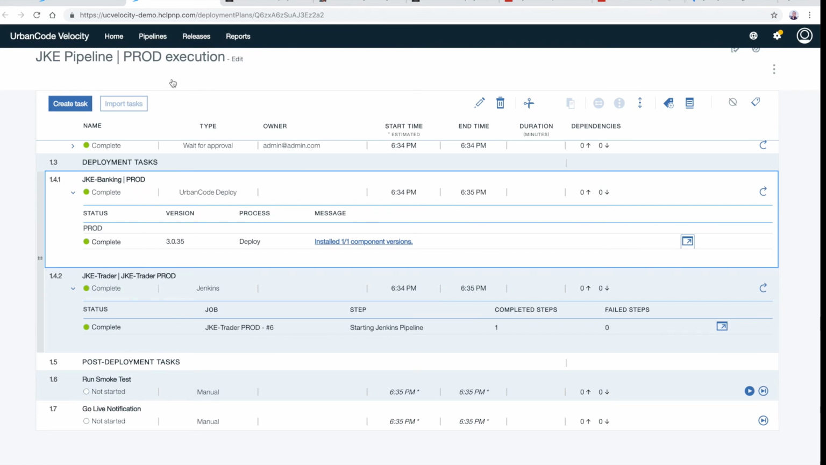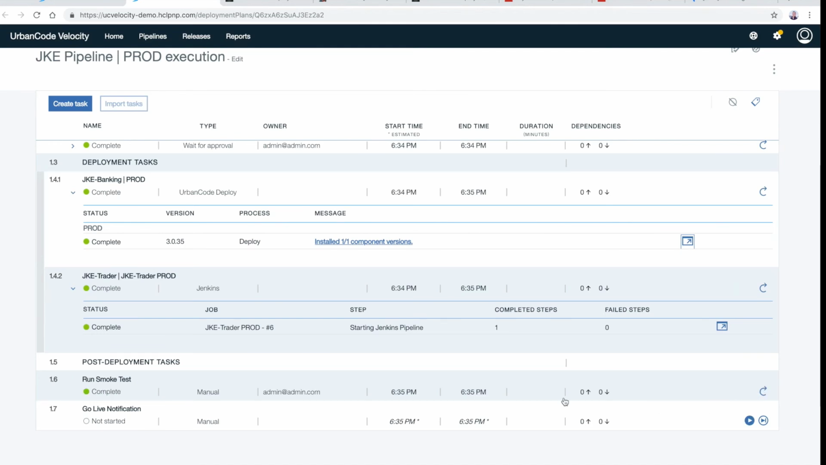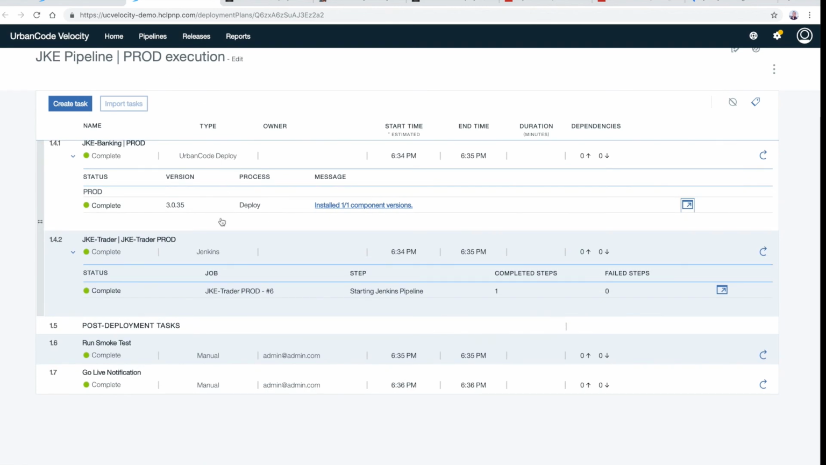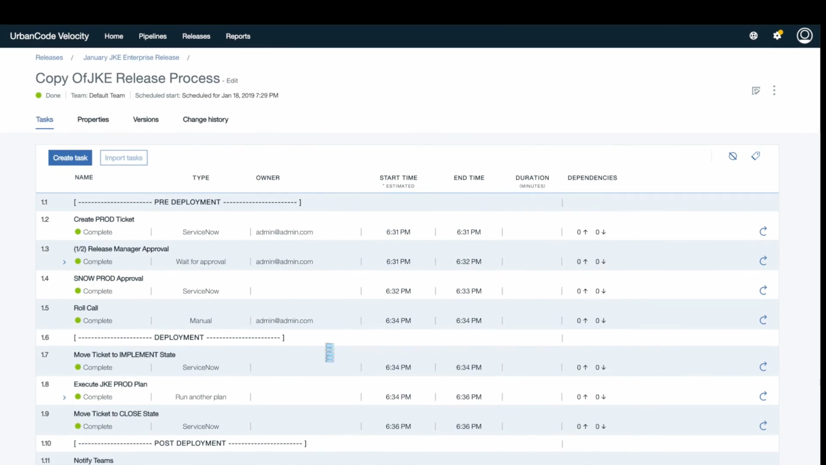So within my prod execution, we want to run a smoke test. This is just a manual task for now, symbolizing what a smoke test might actually look like, and a go live notification. Typically this would be an email task, so I've just made it a manual task for now so that we can see success. And now my production execution for my JKE pipeline is complete.